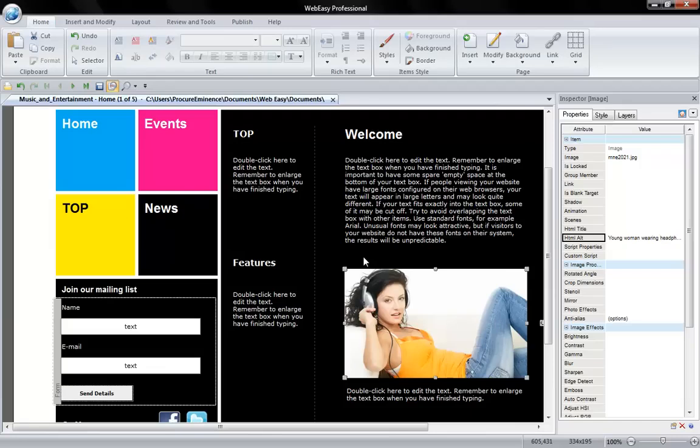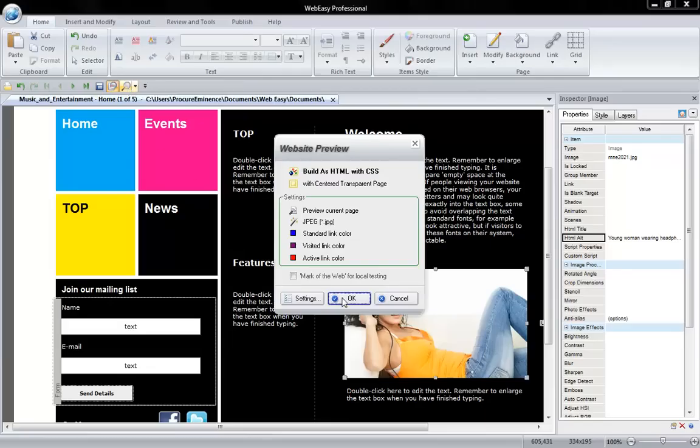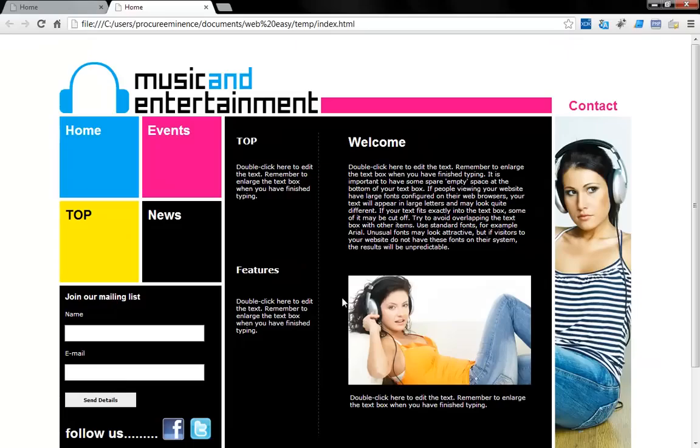Once we finish modifying the alt text, we can preview the page. Now let's hover over the image and we should see a tooltip that displays the text we had entered earlier. This means that the alt text has been added successfully.